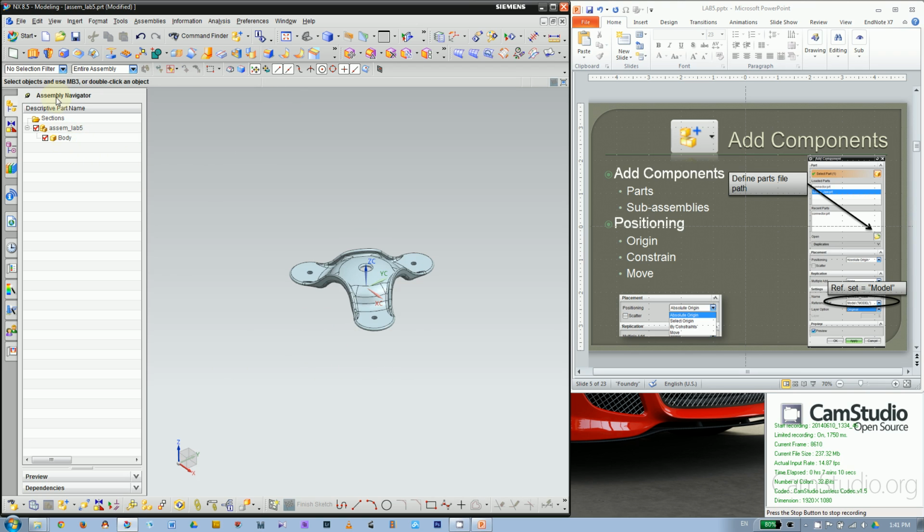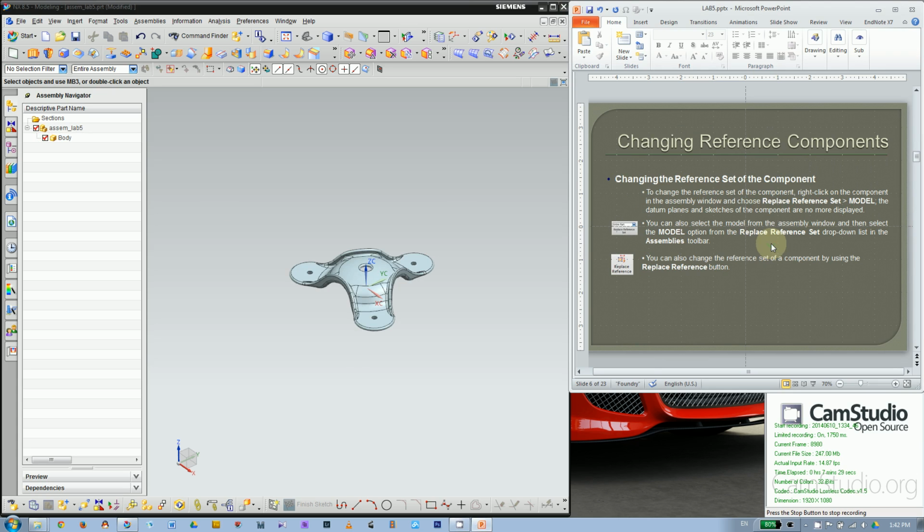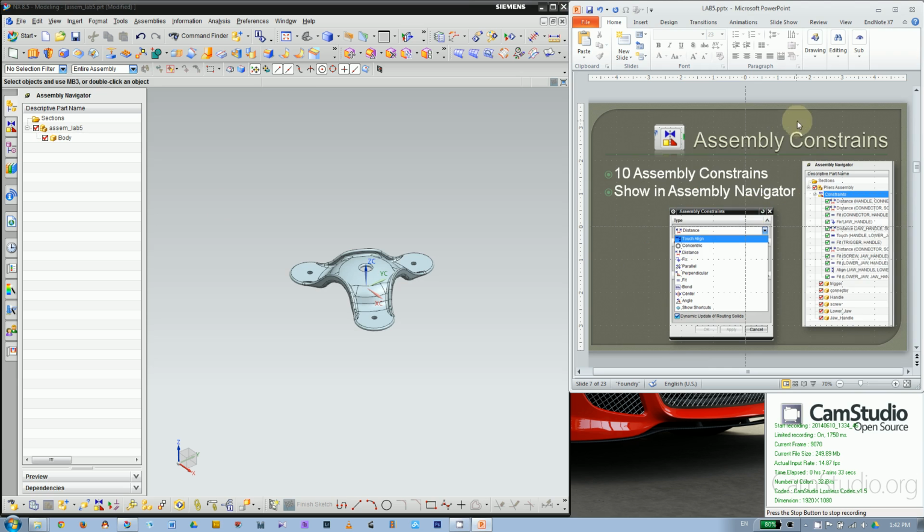Alright, now this is assembly navigator. You can see your component. You can clear this checkbox to hide the component. Okay, so that's one of the methods to add components to your assembly. Then that's about the reference set.